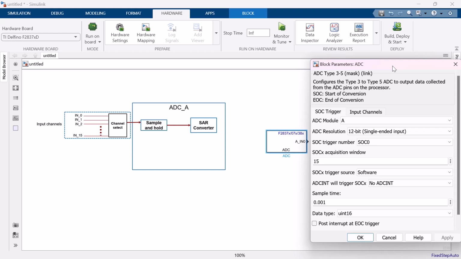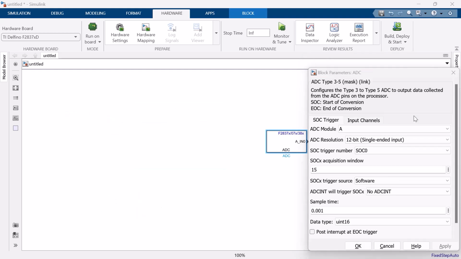Whereas in case of differential input, a pair of channels are selected by the channel select and the difference of the signal is measured by the sample and hold circuit, which is given to the converter. In most cases, differential input would be super useful, which is used to eliminate noise and other electromagnetic interferences. With this said, let's get back to the block parameters.